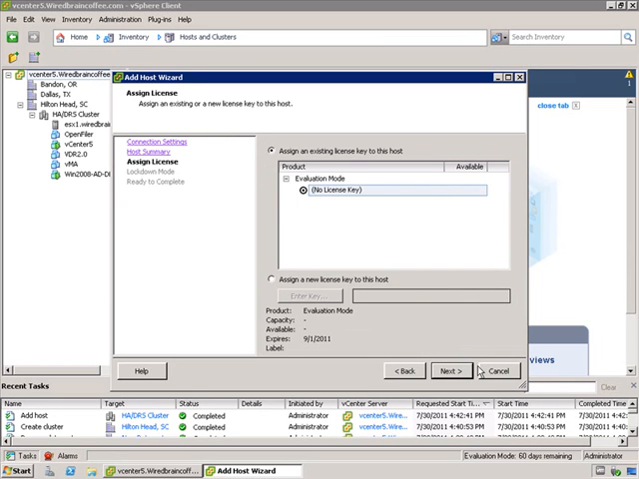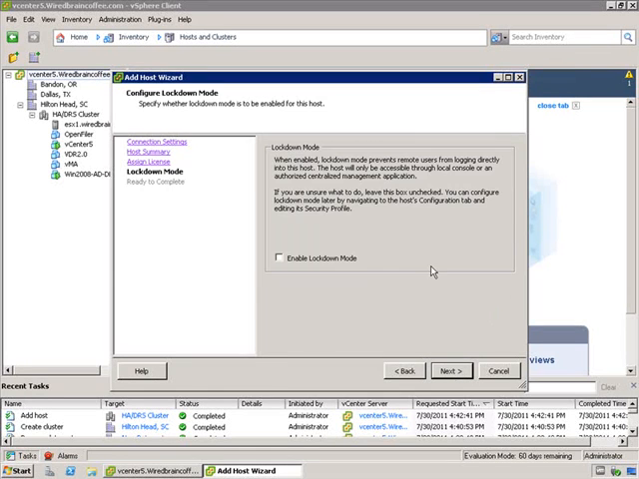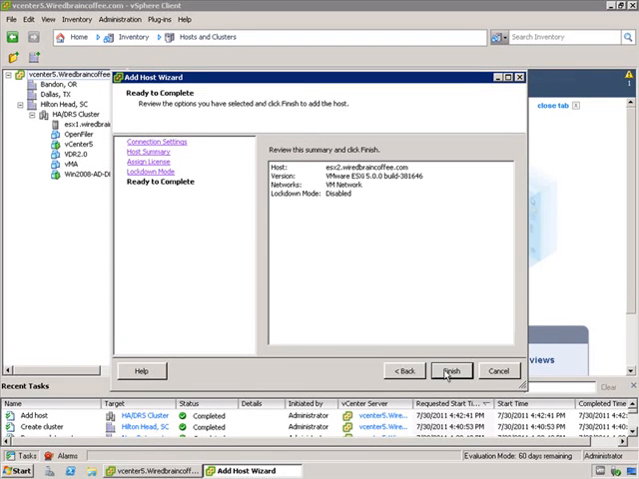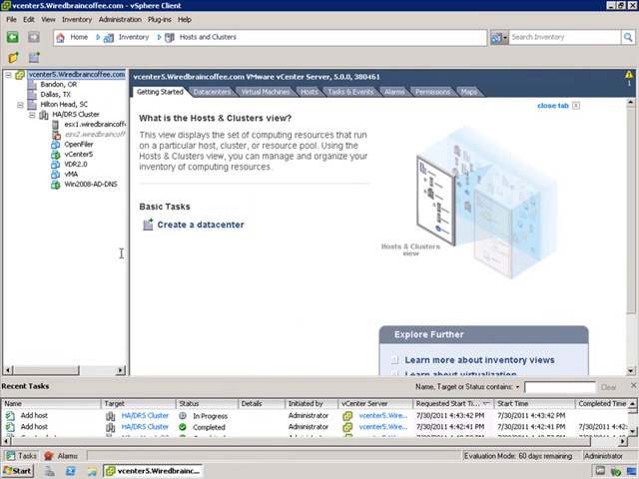Yes, there's really not much to see here. You notice I don't have any virtual machines on that particular host, so it doesn't list anything. We're going to keep the licensing at evaluation, no lockdown mode. Next, finish, bada bing, bada boom. It's going to add the second ESX host now into my cluster.